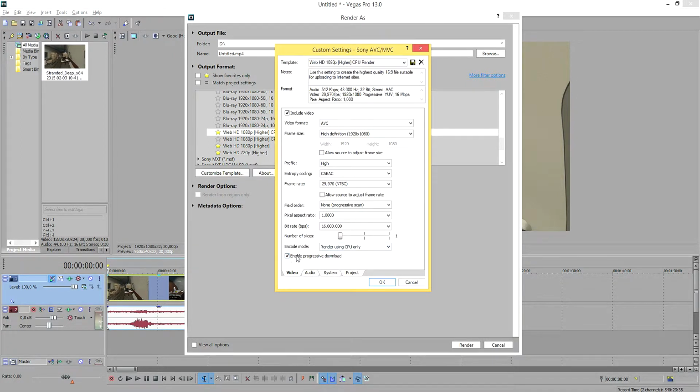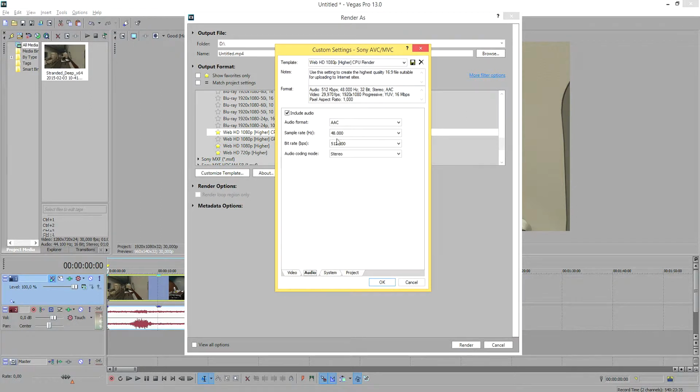But then again, you go ahead and enable progressive download. It's going to be good. Your audio, you can do whatever you want. I just have mine at max because why go down? It doesn't drag your size up too much. It's going to be all right.